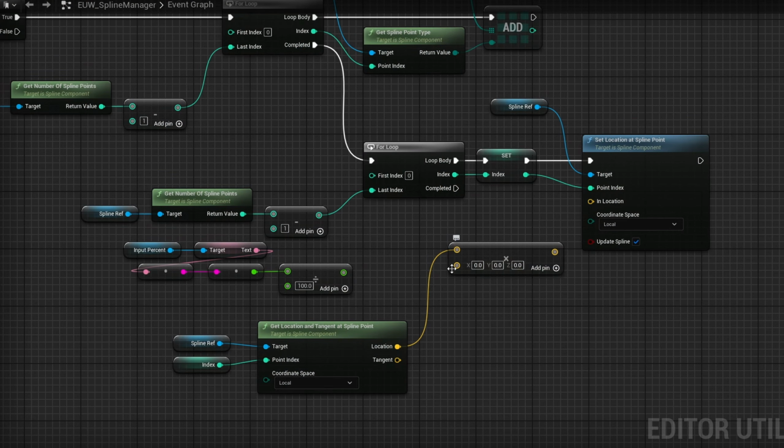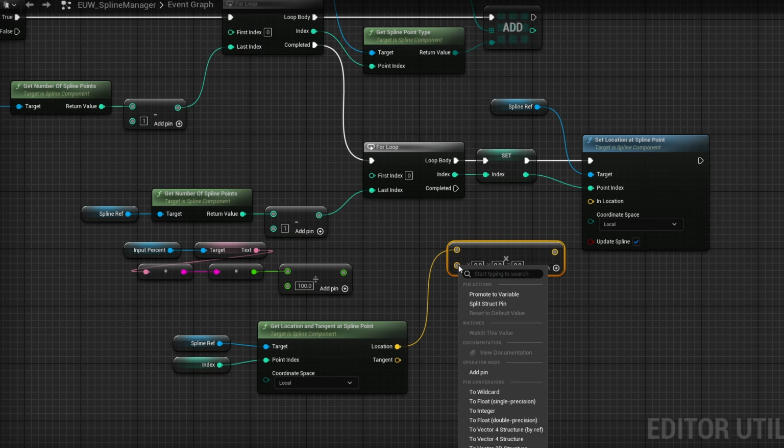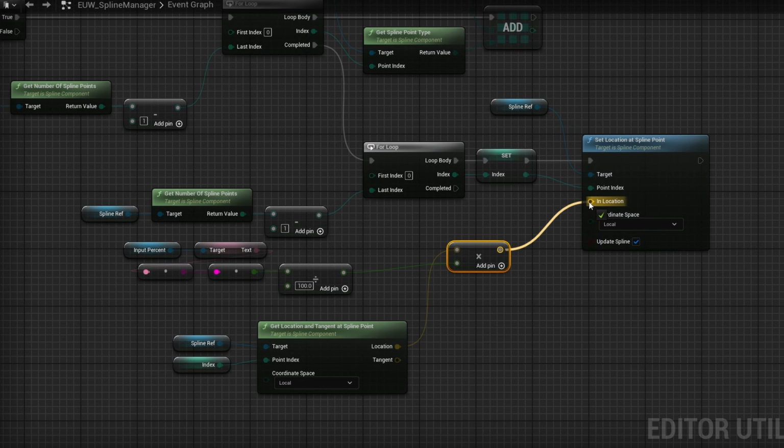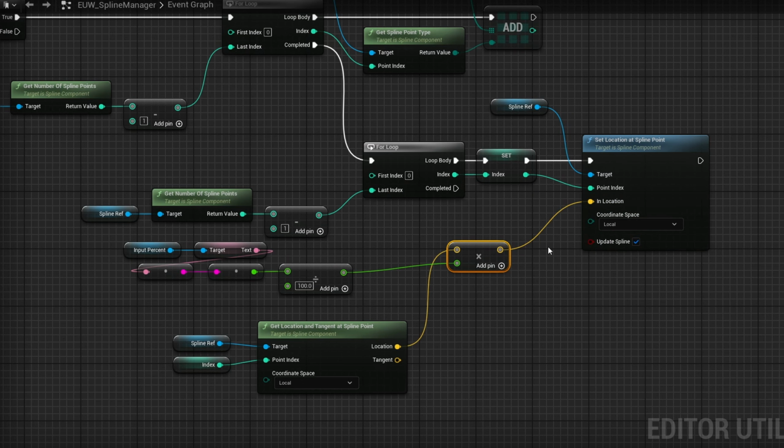So now we go ahead and multiply by this vector. So I'm going to right-click on this vector for the second slot. I'm going to go to float. Single precision is fine. I'm going to plug this in through and take this in location and plug it into our set location spline. So it's going to go ahead and convert it based on this input percent.